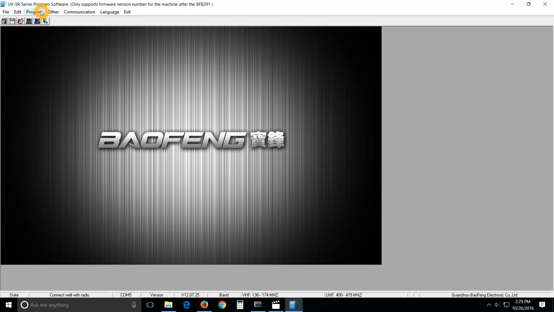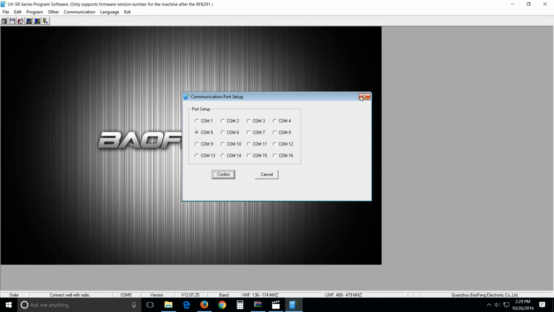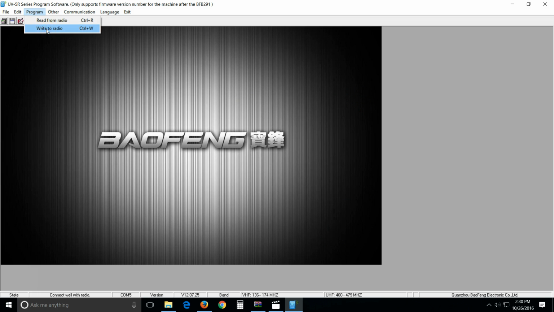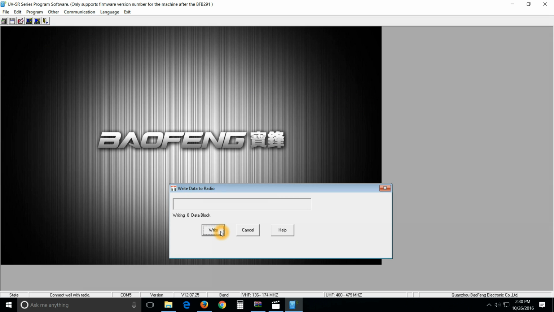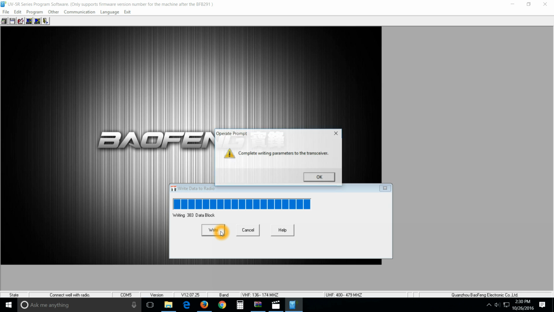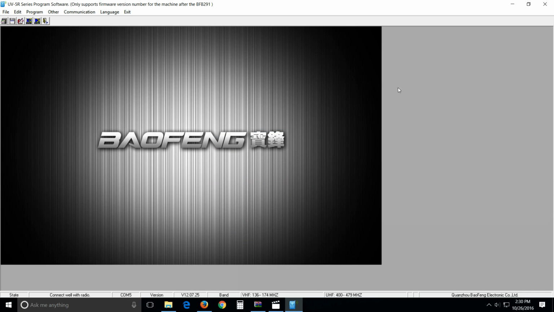And then once you program all those in, you can just go back to program and write to radio. So what will happen is the LED will flash when it's reading from the radio and writing to the radio. That lets you know that the computer is actually talking to your radio. So that's the Baofeng software.